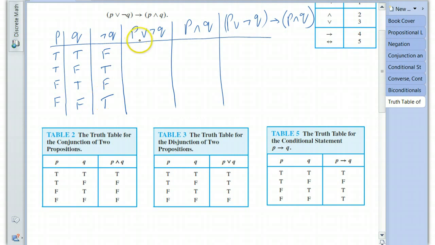So now I need to calculate the truth values for P or not Q. So I need to look for the truth values between this column and this column here. With the or, let's go back to the disjunction table, and in the disjunction table, notice that all the values are true except when both of them are false. So let's look at this. True or false is true, true or true is true, false or false is false. This falls under the bottom row, and false or true is true in this case.